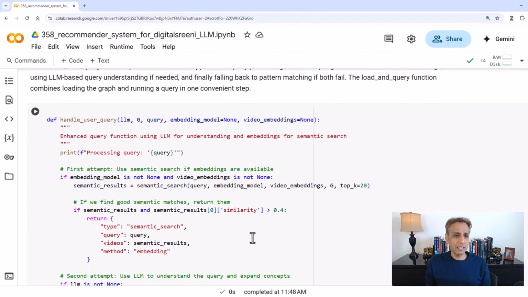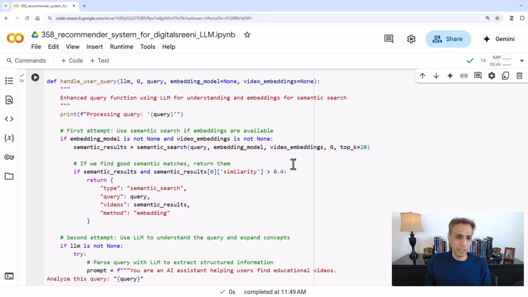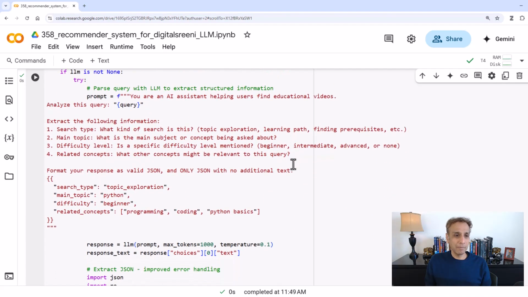And then the query processing uses an LLM for understanding and embeddings for semantic search. The prompt that I'm providing the LLM is, analyze this query, whatever the query the user actually provides. What kind of search is this? We saw this in our earlier presentation. Is this topic exploration, learning path, whatever? Get all the information right there.